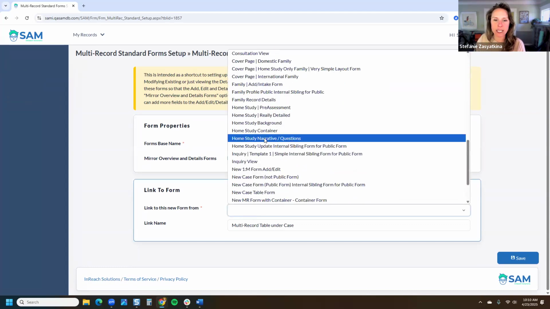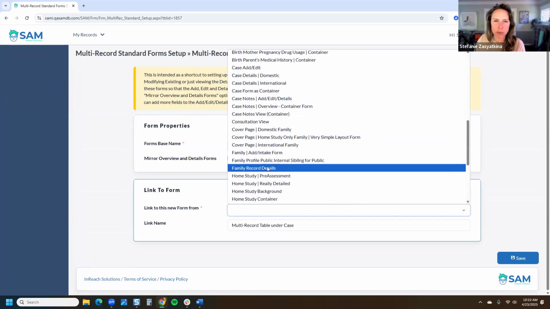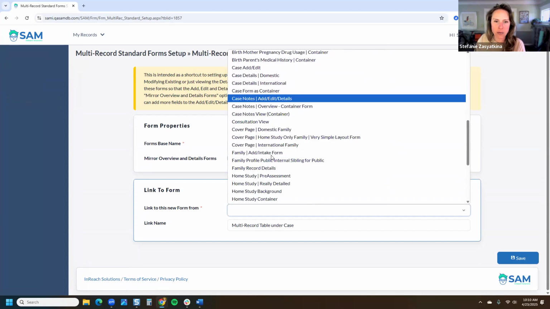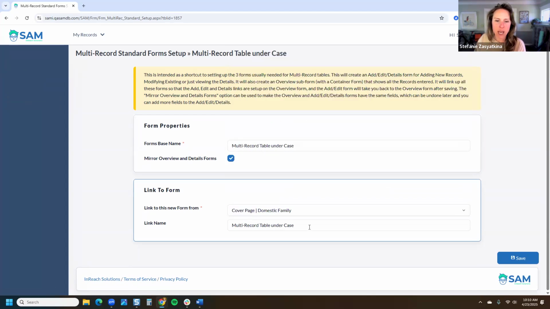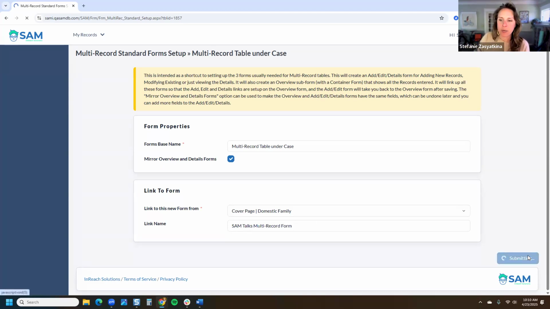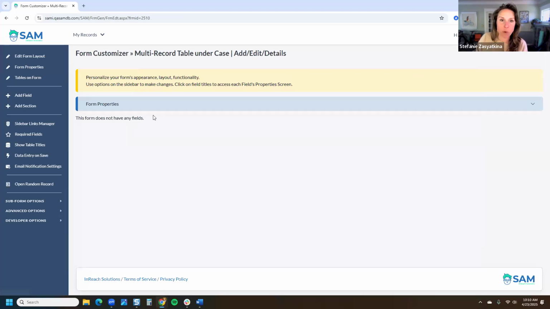Then I can also link this over to, I'm going to put it on the cover page, the domestic family cover page, and I'll call it multi-record table under the case. It's really just taking the same form name, but I could label it anything else. It's like Sam Talks multi-record form. Okay. And when I press save, that will be ready. The form does not have any fields. And if you notice up here, it's taking me to the add edit details form of it.